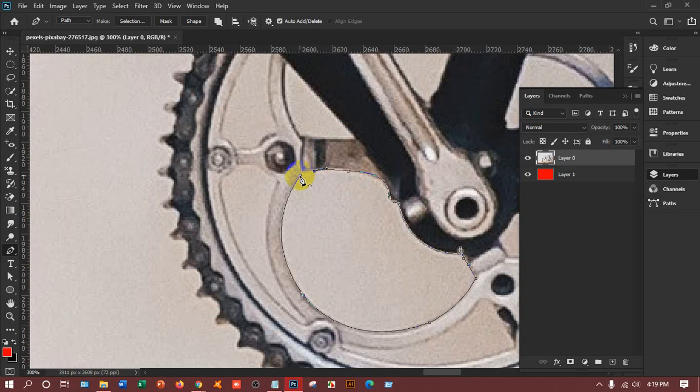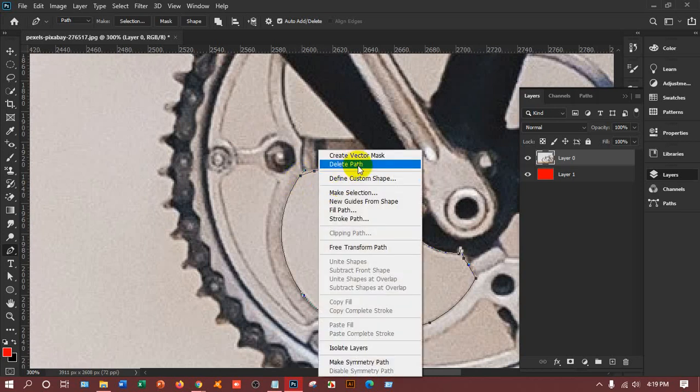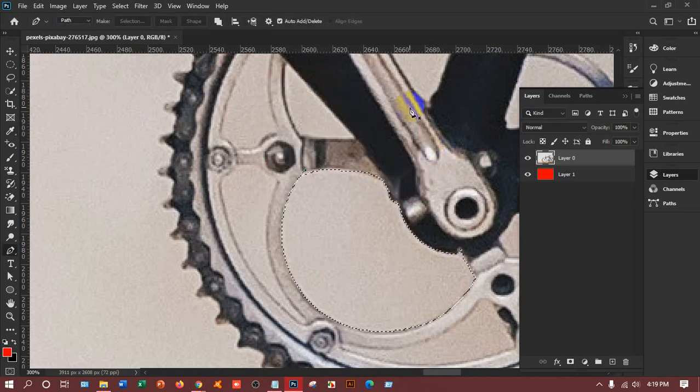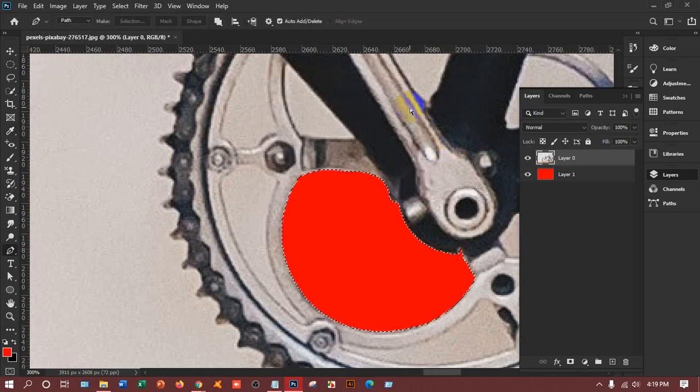Alt, and I'll finish it. Right click, make selection, okay, and then press the delete button. Control D. Well, it has deleted. And now if you want to remove that, then you can use this elliptical marker tool. Just make a round of that. This is too much.